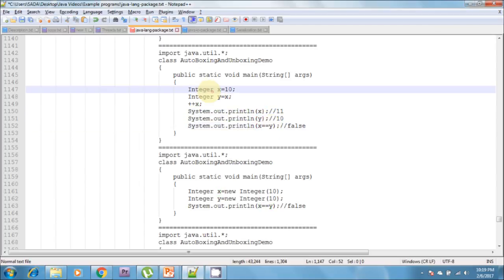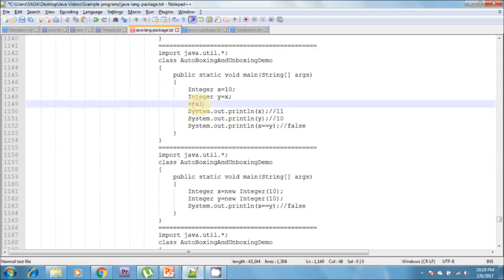See here, this is an integer object. I am incrementing the x value. The integer object is converted into the primitive type and incremented by 1. This conversion of the integer object into the primitive is called unboxing. This is the concept of autoboxing and unboxing.